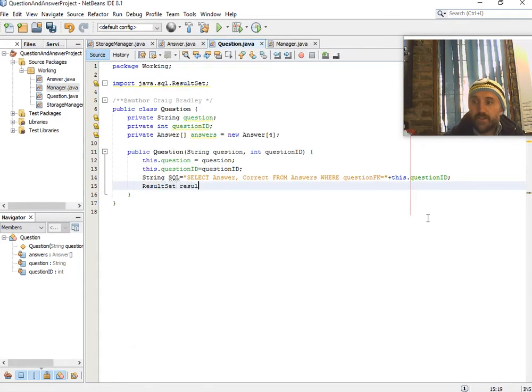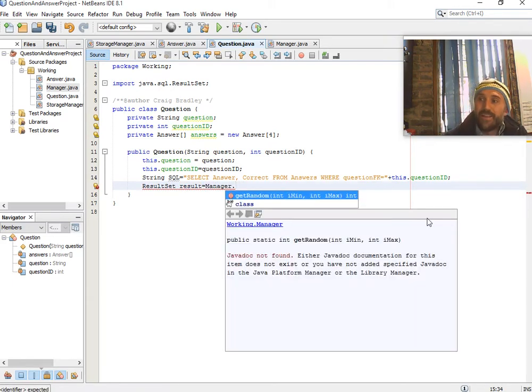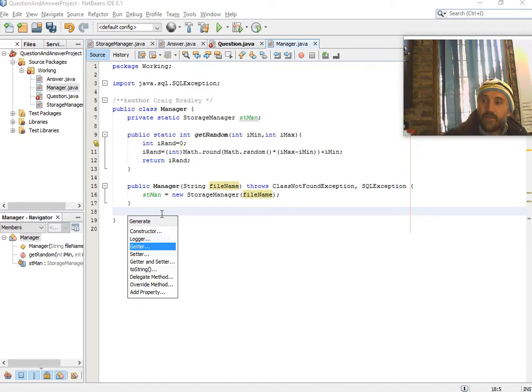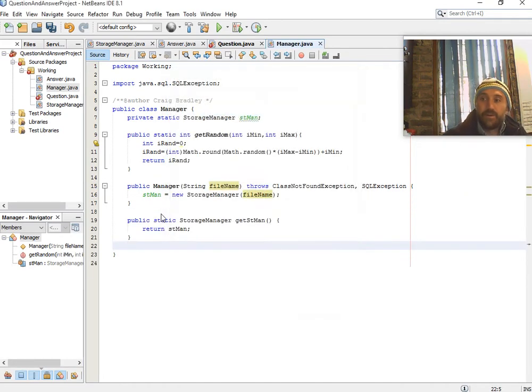But now in my question, what I can do is go result set result is equal to manager dot stman. Oh, hey. Why? Because this is private, I can't access it, can I? So what do we do? I create a getter for stman.